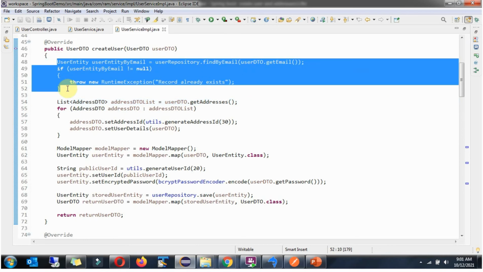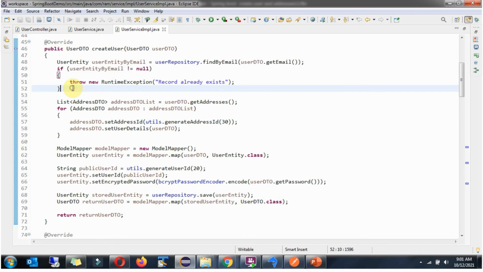In this piece of code, I am checking whether the user is already there in the users table or not. If the user is already there in the users table, then it throws a runtime exception and the message is record already exists. If not, then I am getting the address DTO list from the user DTO object, and using a for each loop, I am getting each address DTO object from the address DTO list, generating a public address ID and setting it to each address DTO object, and also setting the user DTO object to each address DTO object.